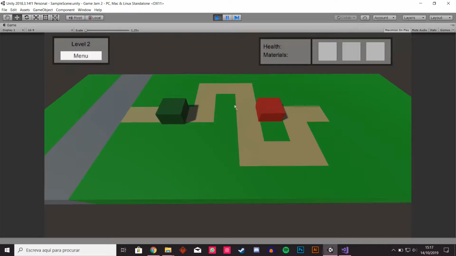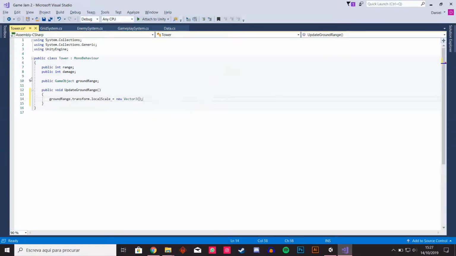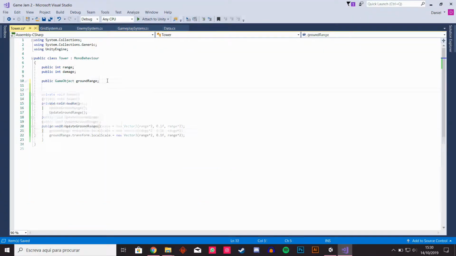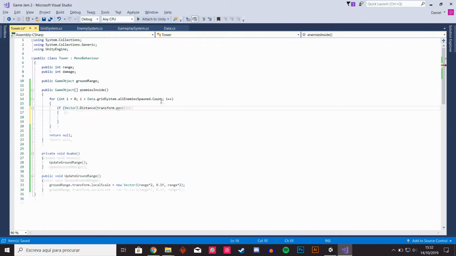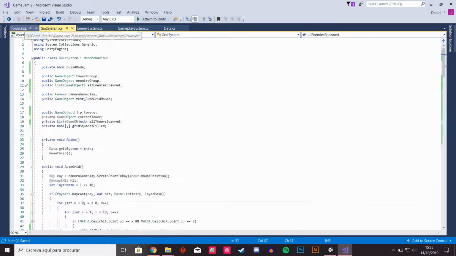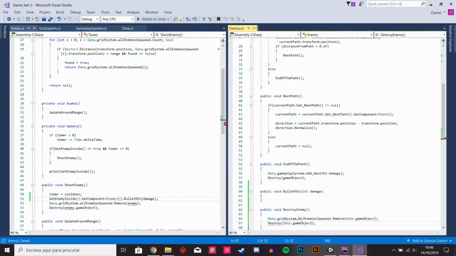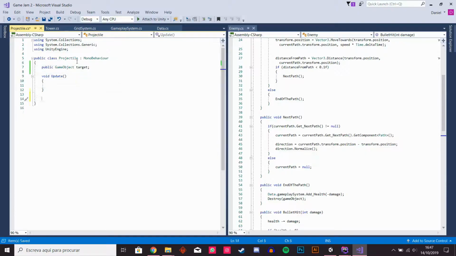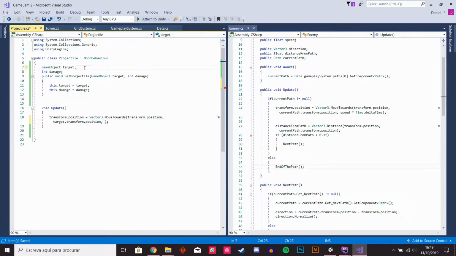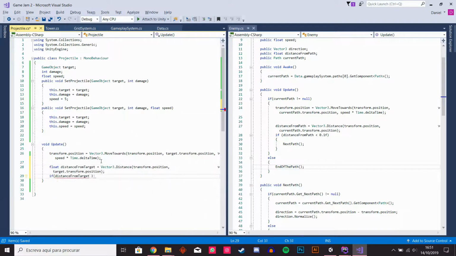So after you build a tower, it will have a damage value and cooldown, even a range value. But for now, only a hit can destroy and remove an enemy object. Now we have a projectile that is shot by the tower and follows the enemy as the target, removing health from the enemy when hitting it.